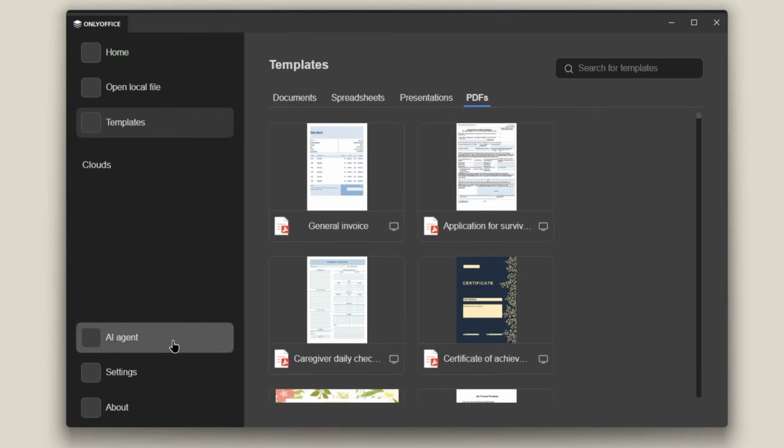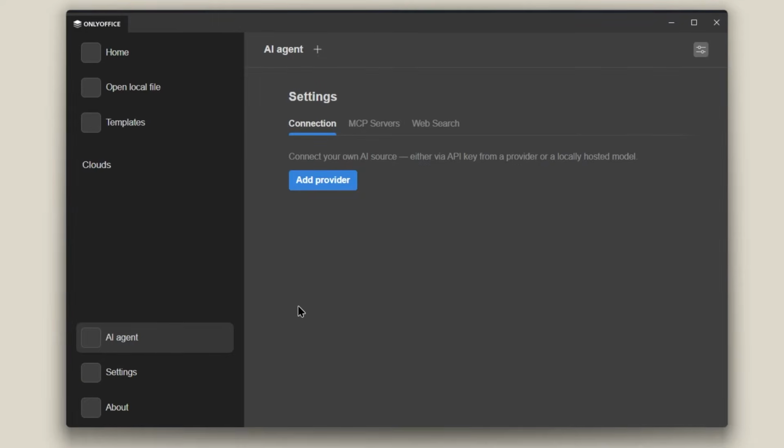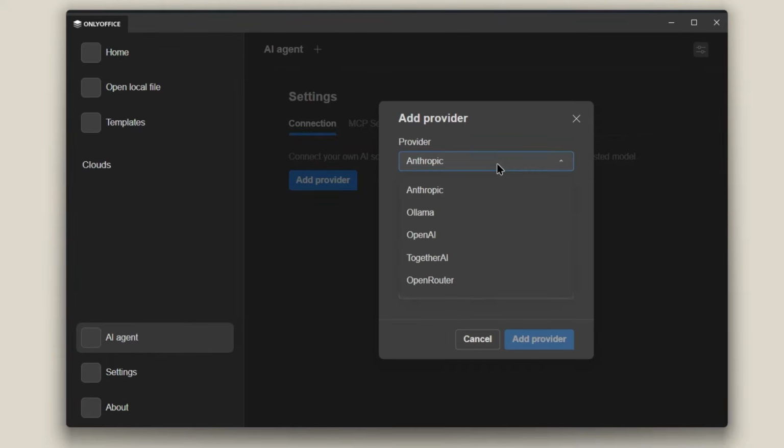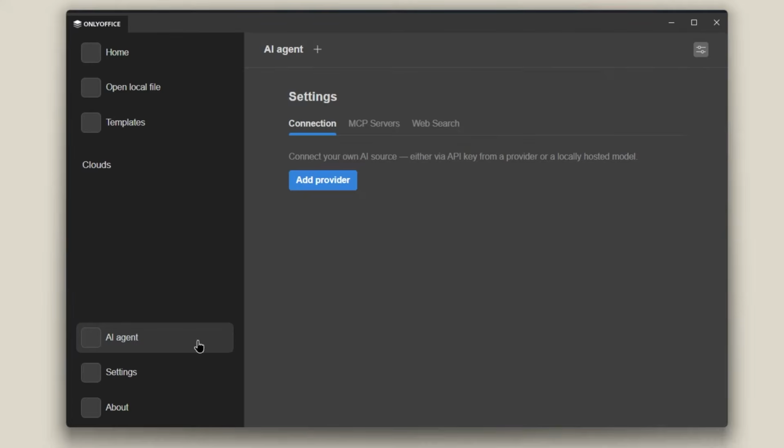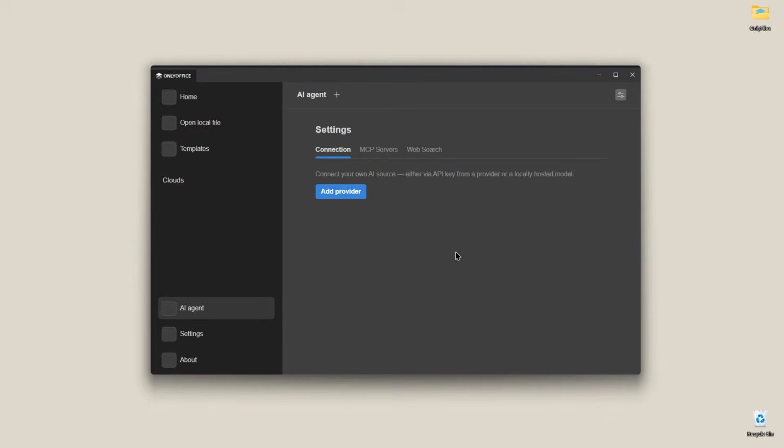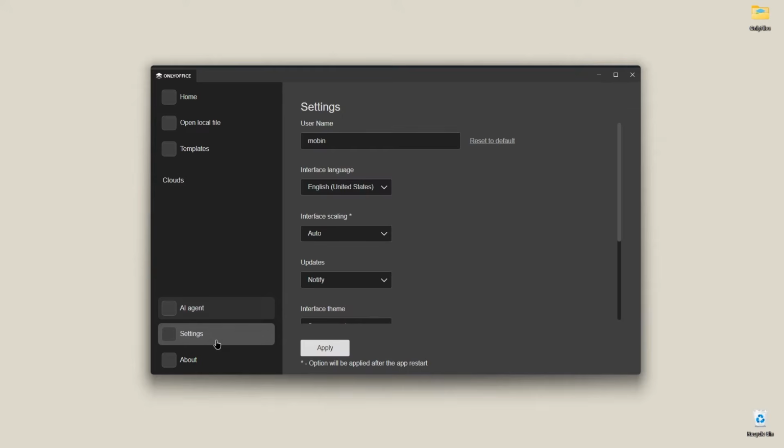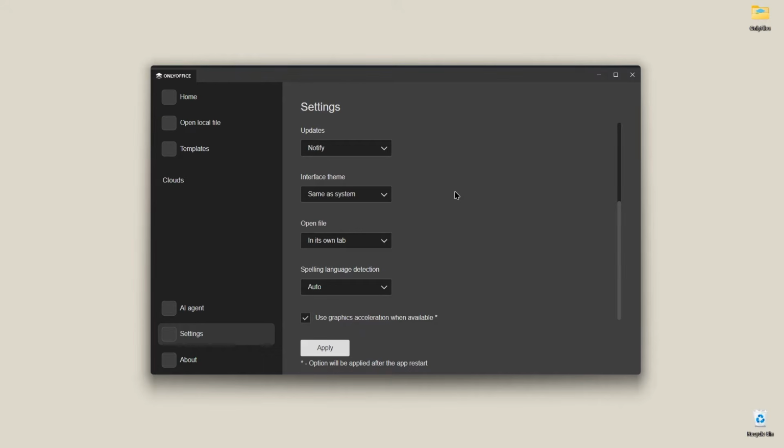Then there's the AI agent, which I've talked about before. So you can add providers like Anthropic, Ollama, OpenAI, Together AI, and OpenRouter, and start using your own AI agent. There's also MCP servers available with web search. There's nothing special available in settings, things like username, language, scaling, updates, and theme.